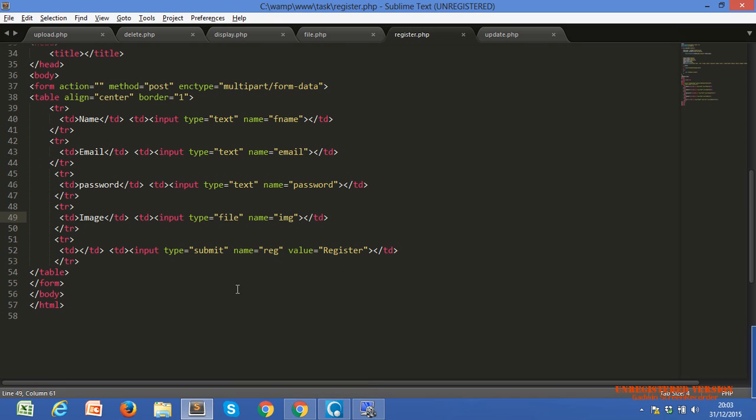Now, this is our simple one. Did you have any question, Khushi, with this tag input type file? Do you have any question?